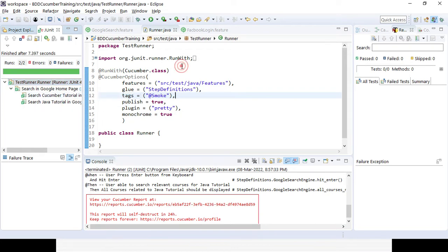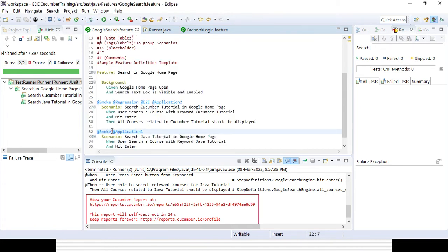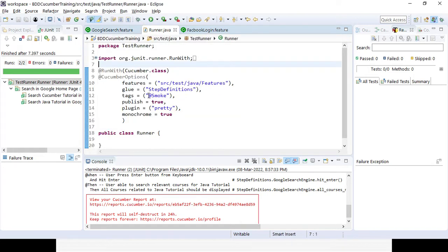So that's why we can define the tag. Now say I want to run only application 1. Here only one scenario will be executed, which is the Java tutorial search. Let's change it. Instead of smoke, I will run with the help of application 1.